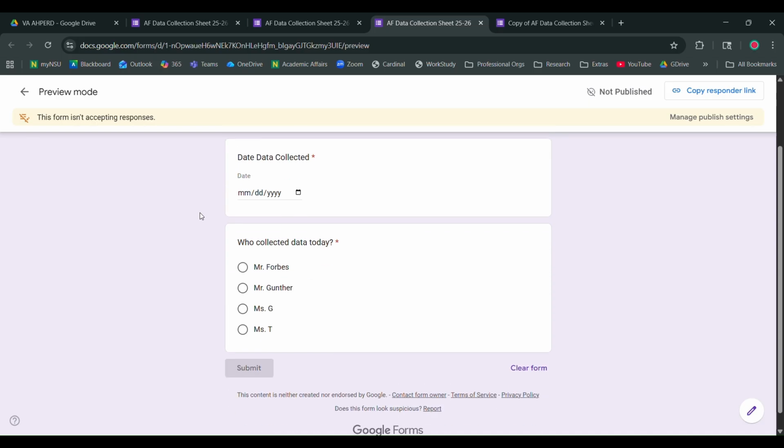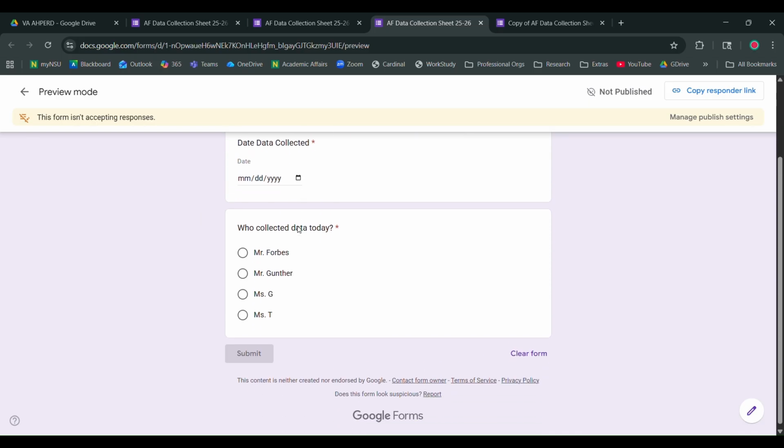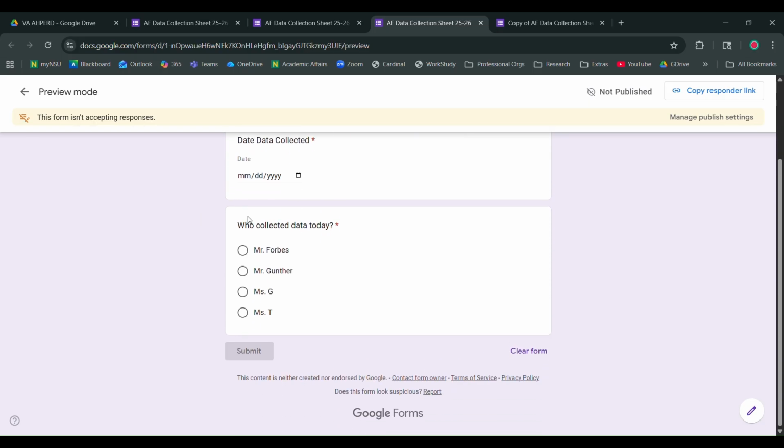So let's look at the preview. So we have our date data collected and we have who collected data today. So far, looks great.